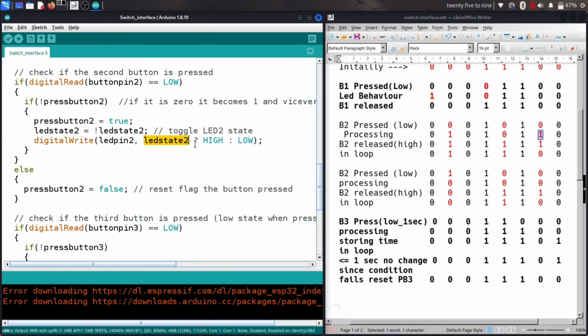In this whole line there is only 1, we have only 2: one LED pin and another state of the behavior. In state of the behavior, I have written the ternary operator. What happens is, the behavior is now completed. Now in the loop program, it is checking whether it is low or not. I have not pressed anything, so it becomes the else operation, press button 2 resets the flag. This is the button 2 program.